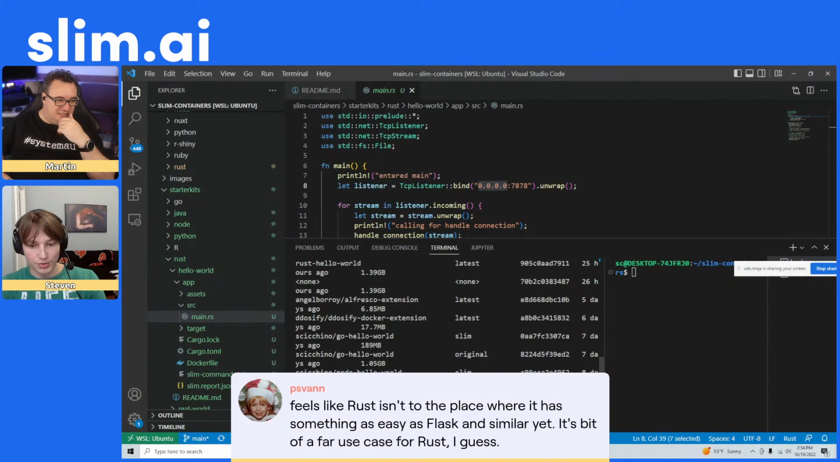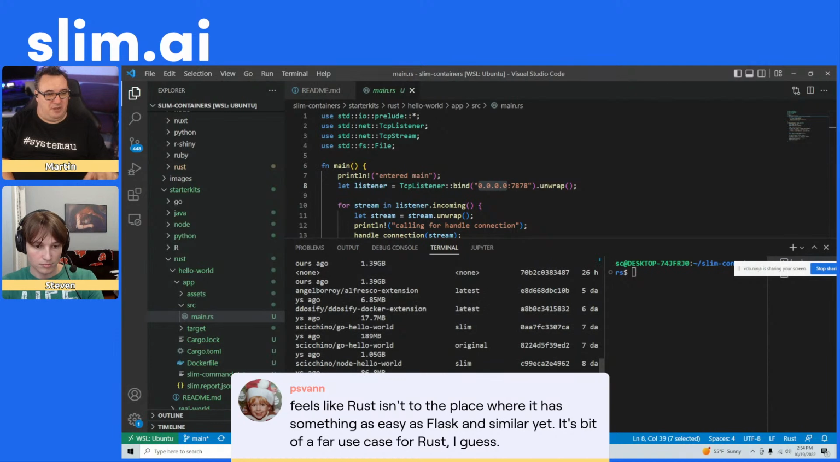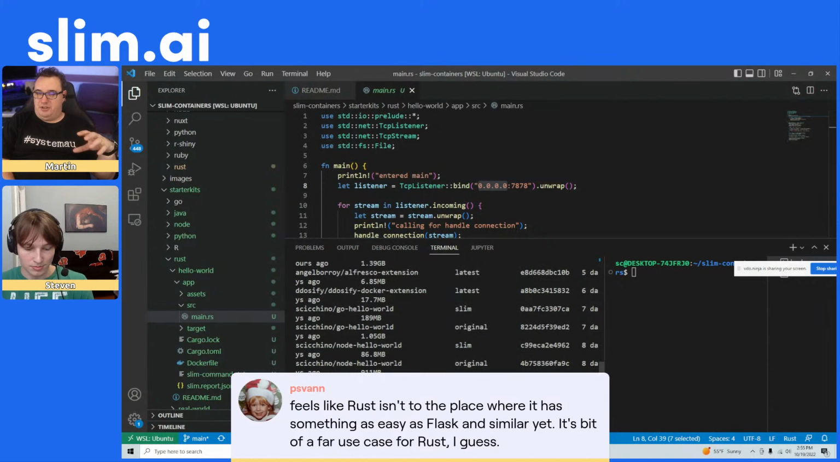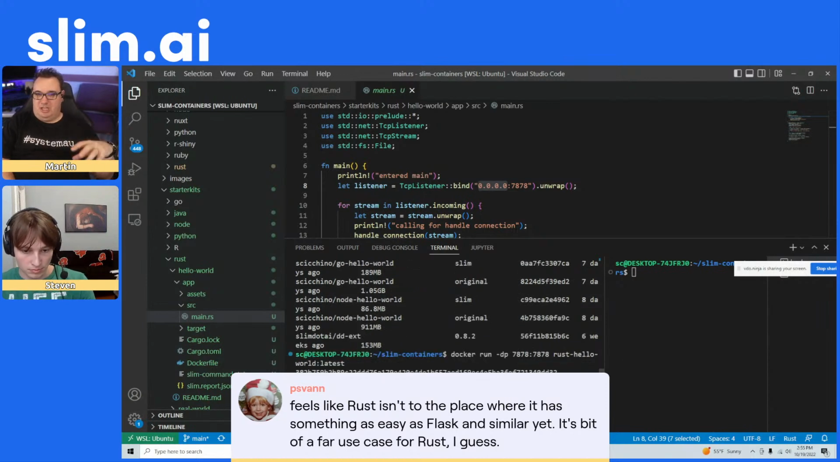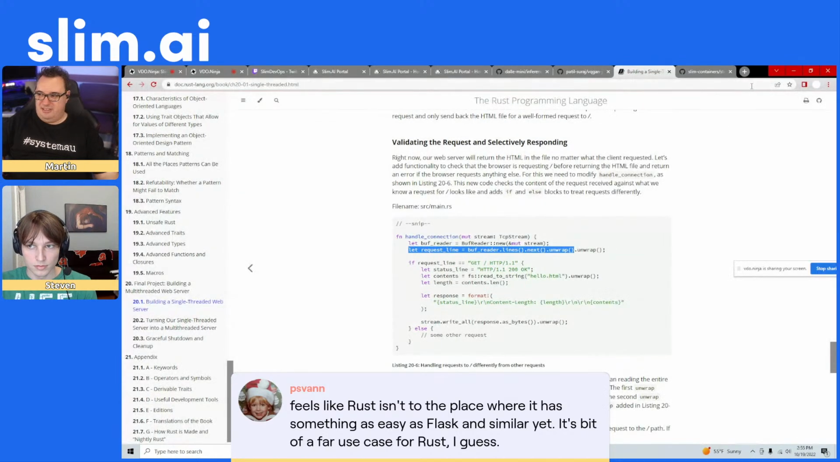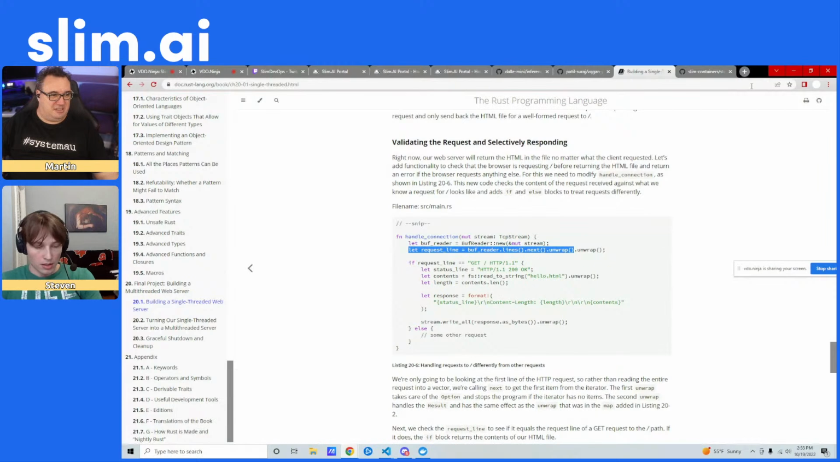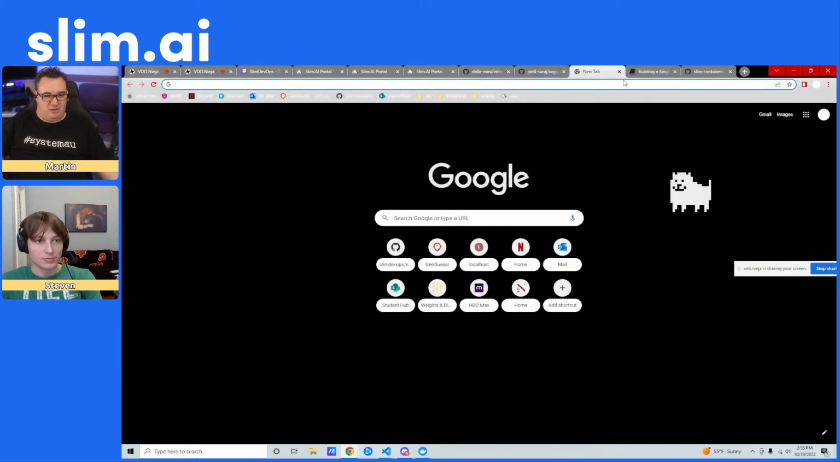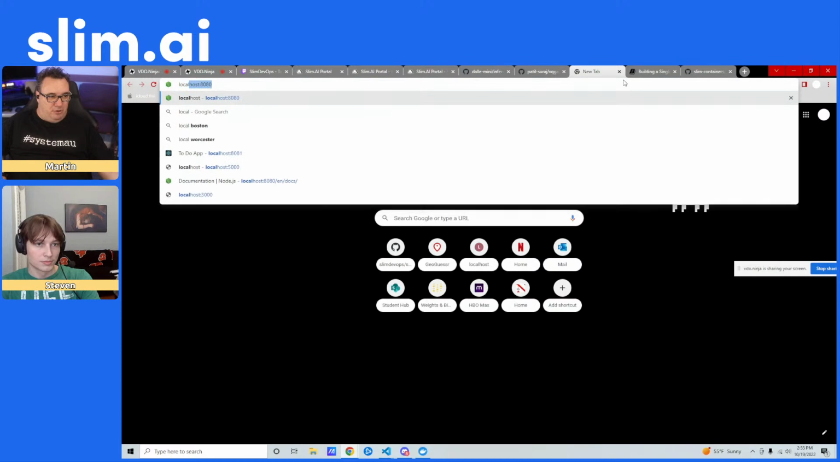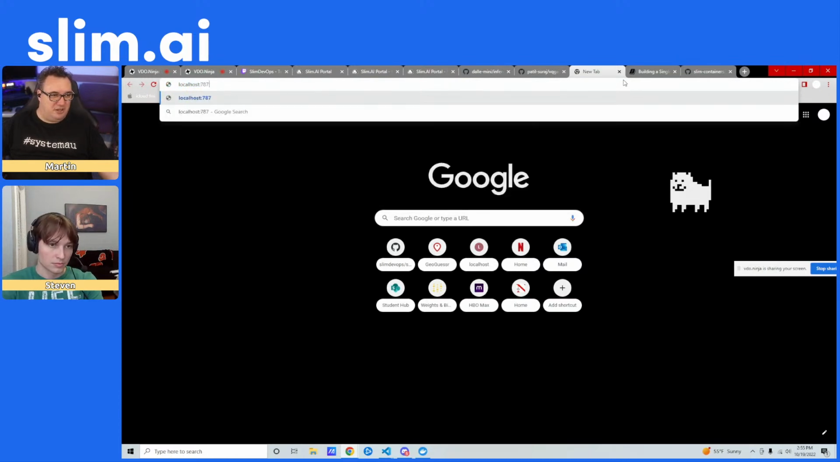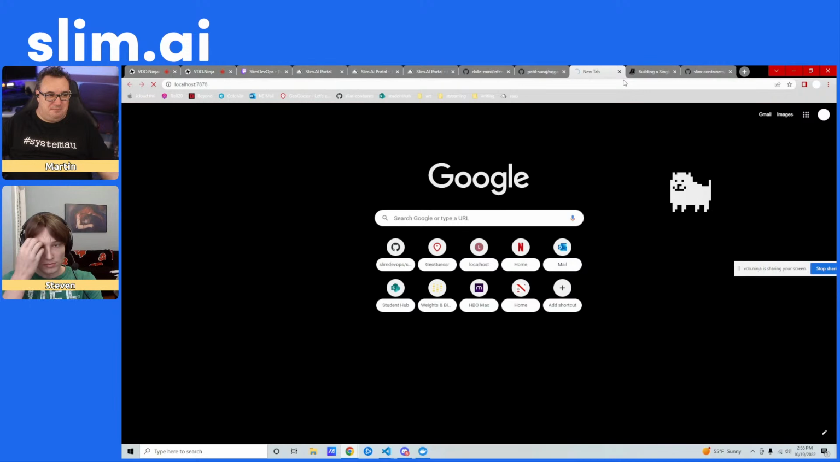But see, we could just do docker run. Pete's also in chat, and he's saying it feels like Rust isn't the place where it has something as easy as Flask yet. But I like this use case because often Rust is being used for low-level, highly efficient, concurrent service backends and things like that. Yeah. So actually choosing a web server as your example, I think is going to tick a lot of boxes in terms of relevance for people from that community.